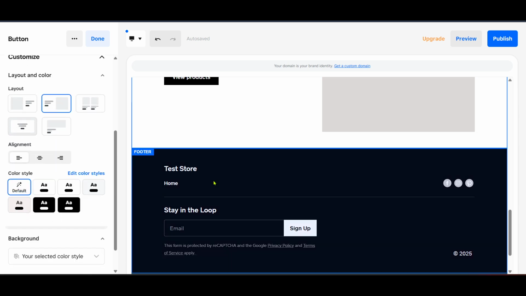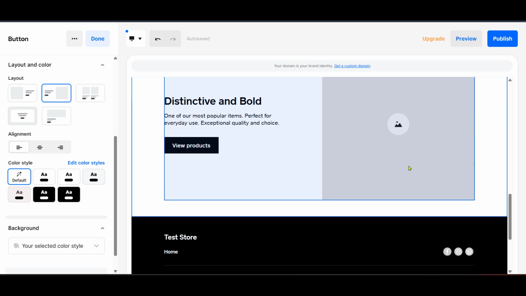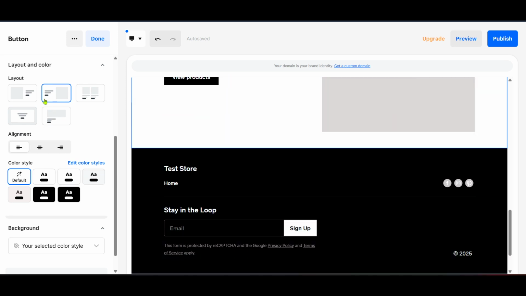And that's all there is to it. You've successfully added a button to your Weebly site, enhancing functionality and visual appeal in just a few simple steps. Take a moment to explore further customization options so your button truly aligns with your site's aesthetics and purpose.